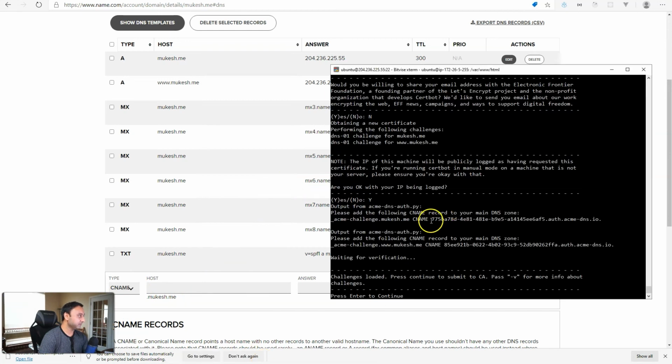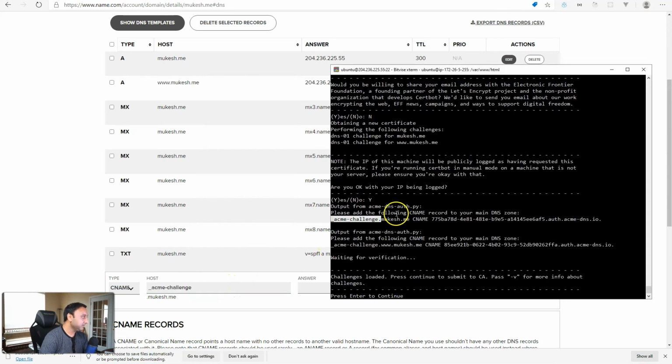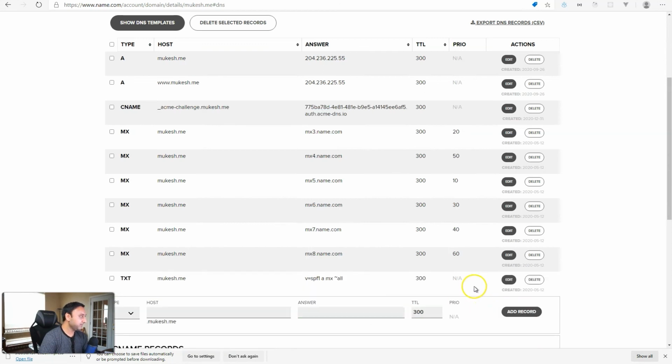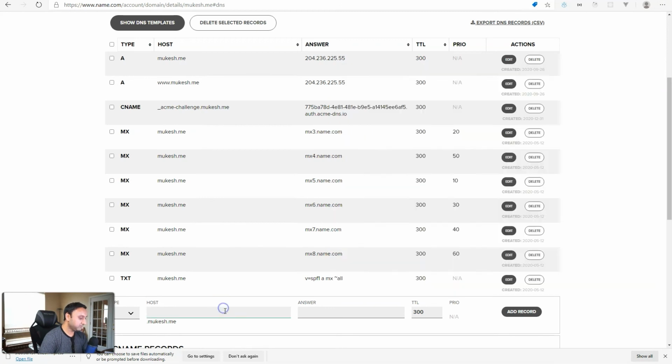So let's go back to the command prompt. And it says, please add the following CNAME record. So we'll copy this front part, paste it. I don't need the end period. And then the value will be this right here. Paste that, and then add the record. I don't need the last period. There we go. And then we also need to add one for the www base domain. So let's take that one.